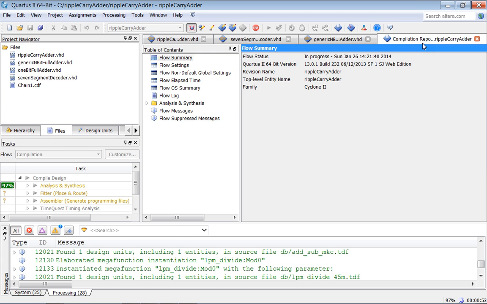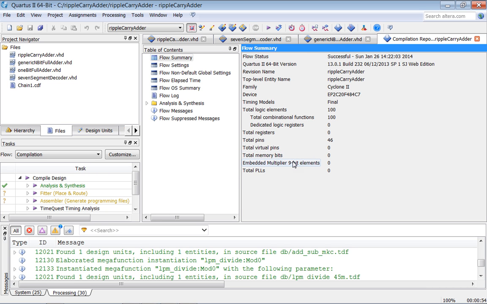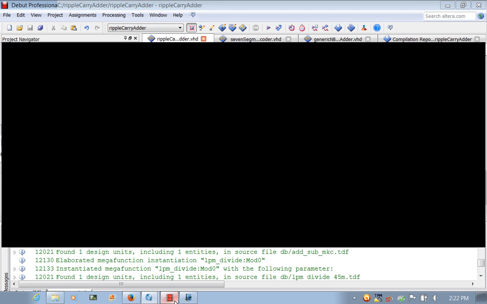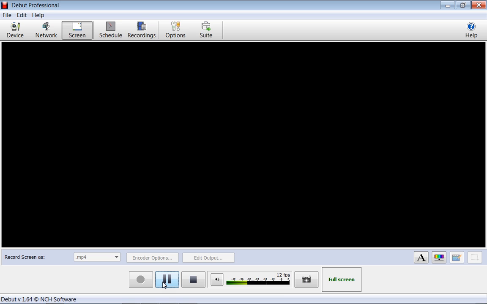Okay, and if you go into the compilation report, let's see. So it's going to use a lot more logic elements, not that much more, but anyway. So, okay, this is good. So there are no errors. So what I'm going to do is I'm going to assemble it, download it, and then I'll be back. I'm already over 20 minutes. Sorry about that, but bear with me for just a bit more.